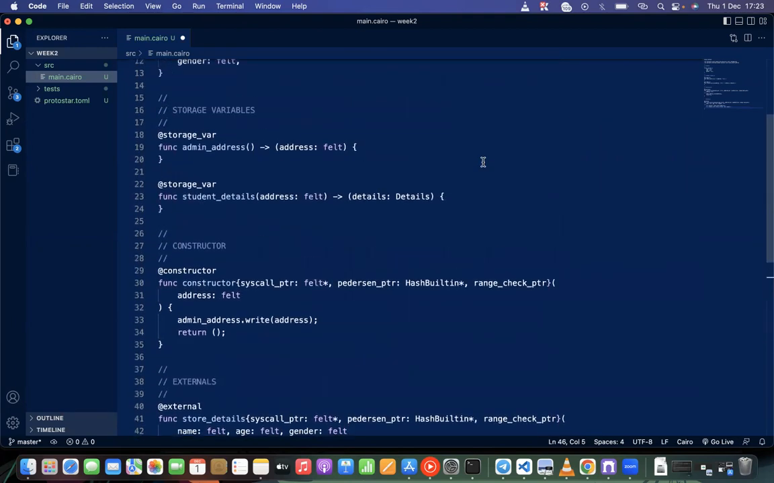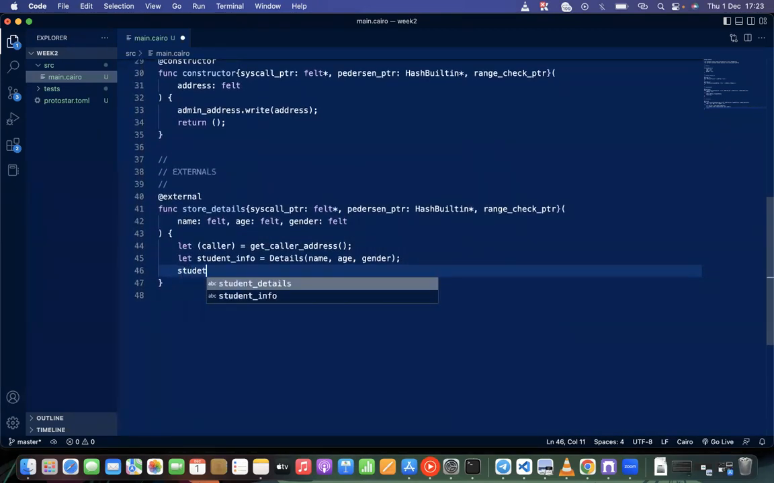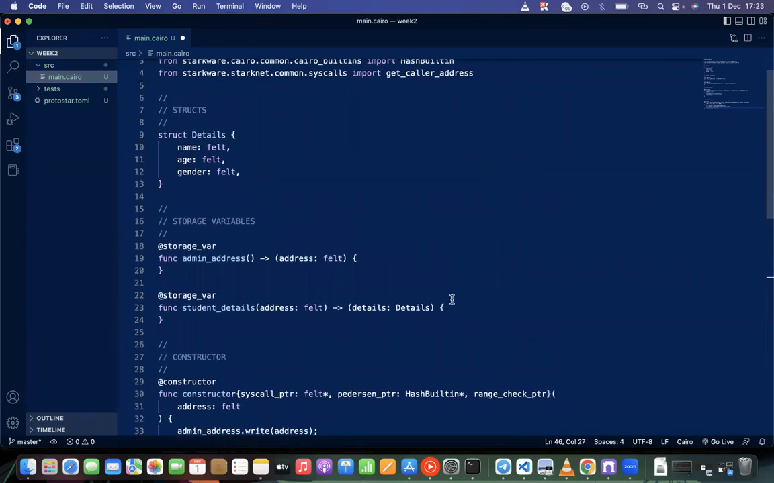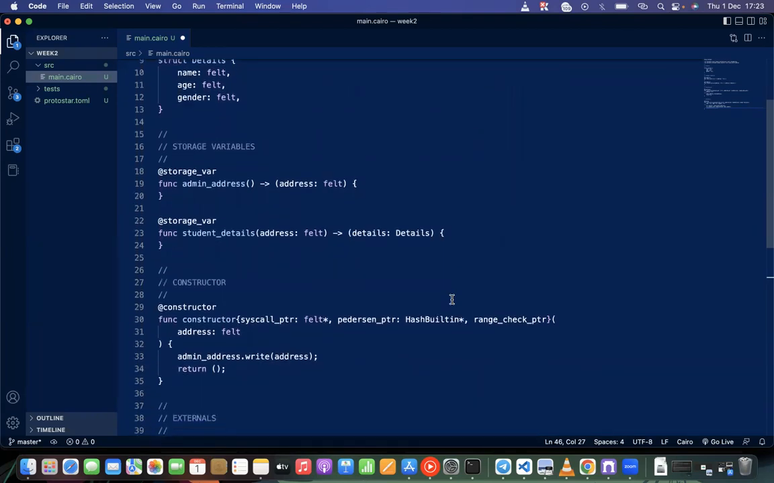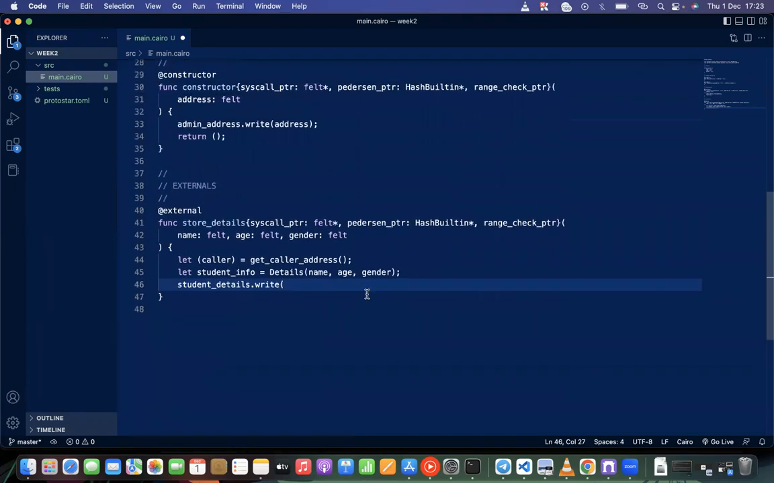write to, we're now going to finally write to our storage variable, which is the student details, right? We're going to write to student details, and the first parameter we are passing in is the key. The key is the address, that's the address of the caller. And the next parameter we are passing in is the struct, the detail struct. So we are going to pass in caller, and we are going to pass in the student info. And once we are done, the next thing we want to do is return. As always, you must always return after a function call.